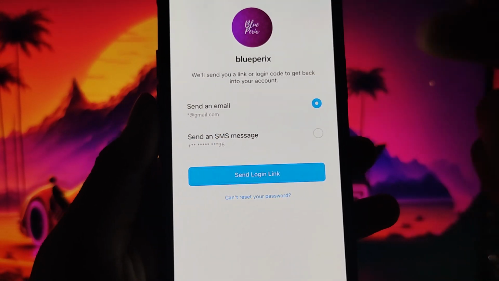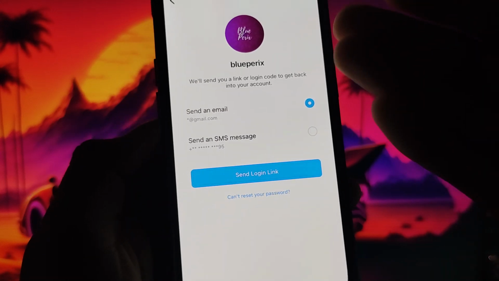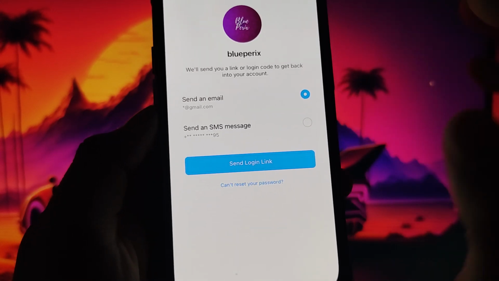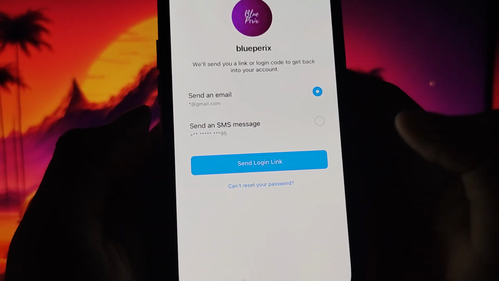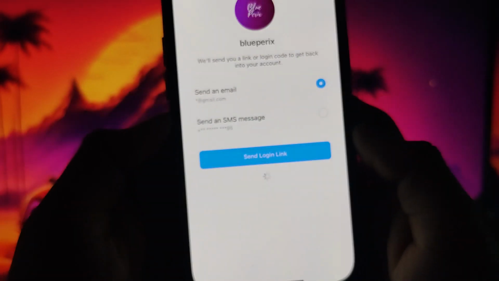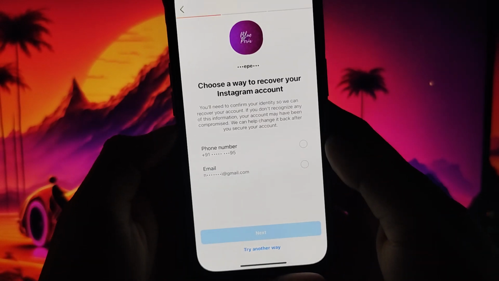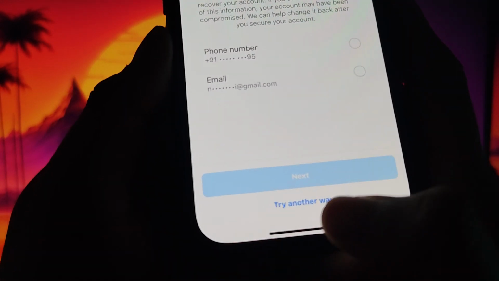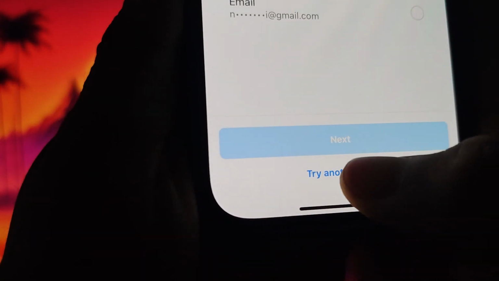After that, you see, it will try to send you something to the email or the phone number. But as you don't have your email and phone number, you need to tap this button, Can't reset your password. Tap this. Now from here you need to tap this button, try another way.